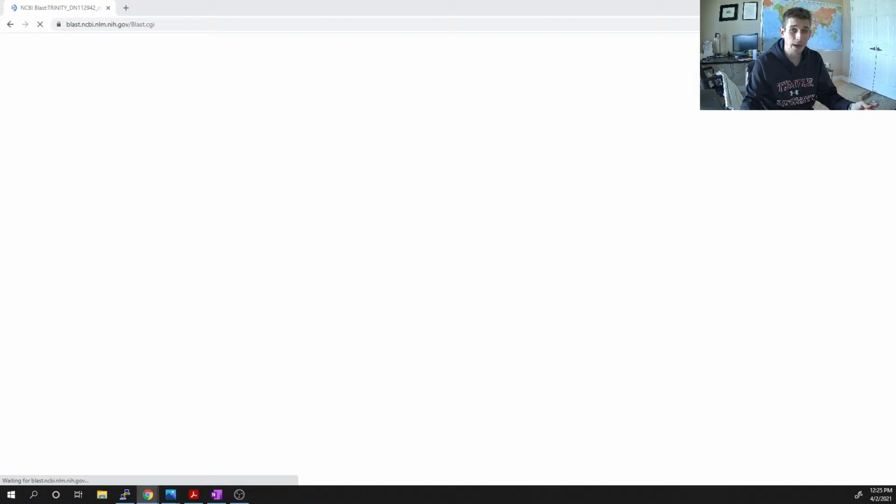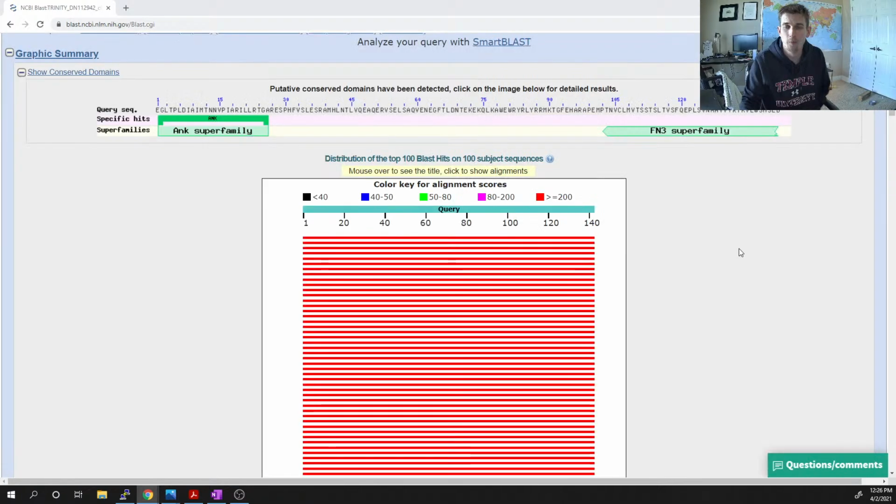So if we're looking at the NCBI BLAST output, we see all these reds, and all these are effectively hits. These are BLAST hits.